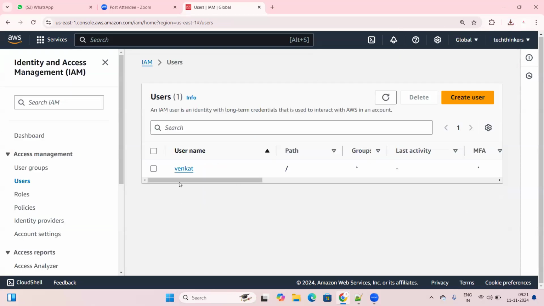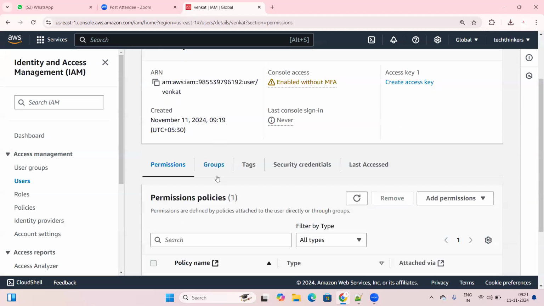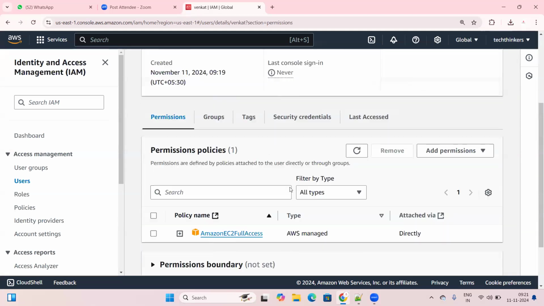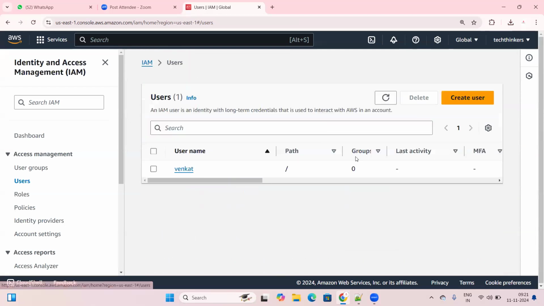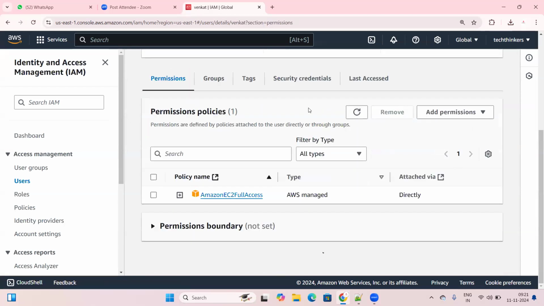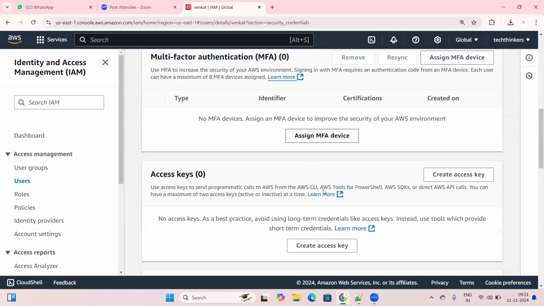So only one user is created. Earlier, in the previous session, I created some users, but I have deleted them. Now I have created only one user, which is Venkat. If I click on the username and want to see the credentials of this user, I cannot see them. Just opening it, going to security credentials.